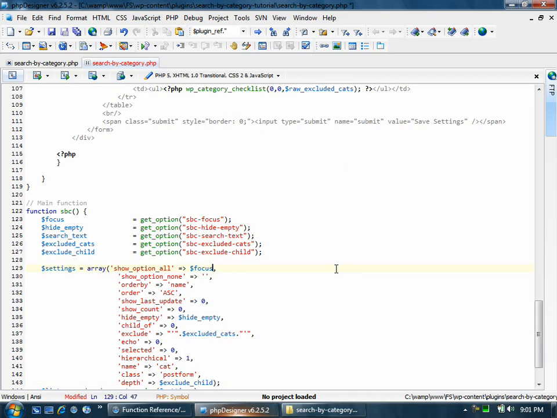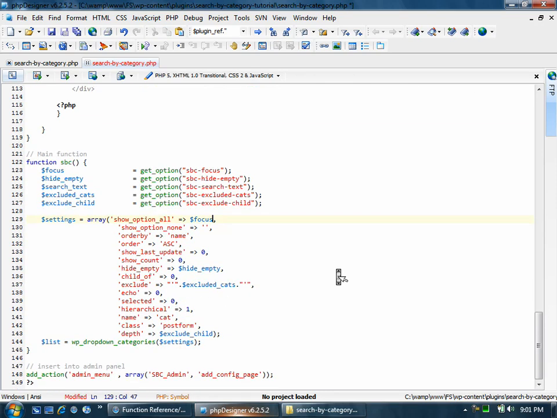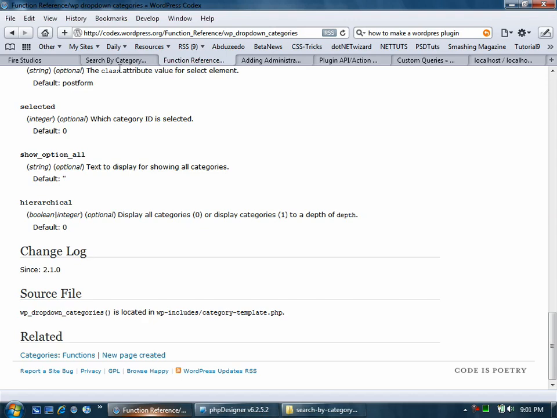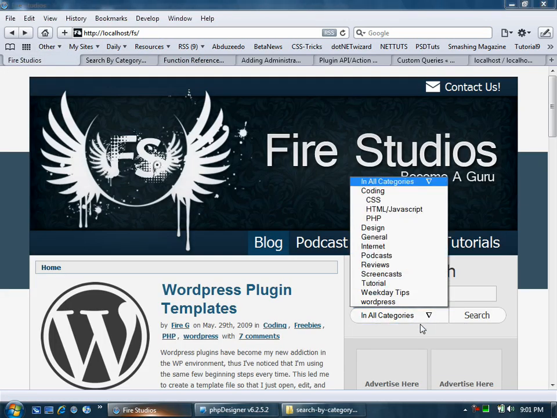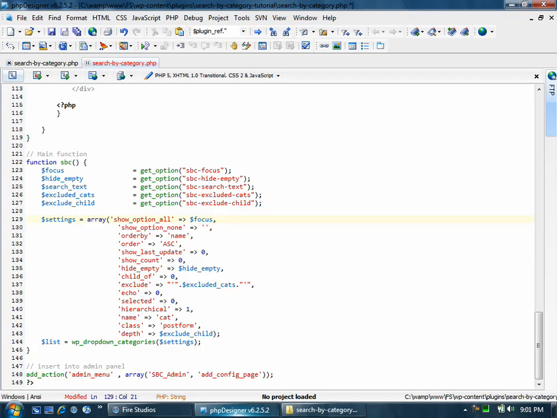Delete that because we're not at that section yet. And you can see that we have several options we got to change. We got the show option all, which is going to be the value of the first select box, which is also going to be an in all categories option. We got show option none, which is going to be the value if there are no categories to select from.